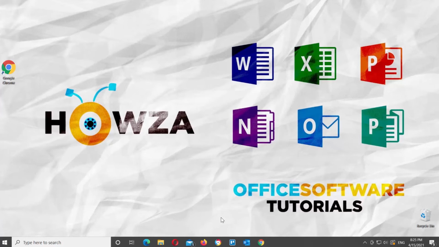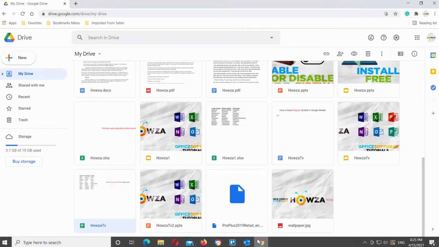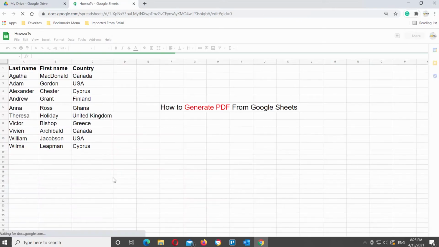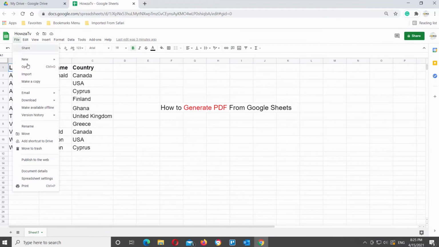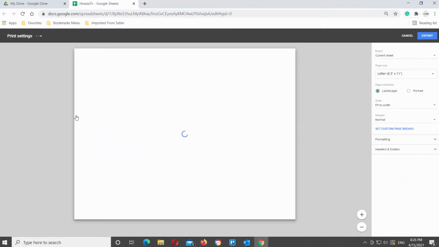In today's lesson, we will teach you how to generate PDF from Google Sheets. Open Google Sheet file that you need. Click on File at the top left corner of the window. Choose Download from the list. Click on PDF Document. A new window will open.